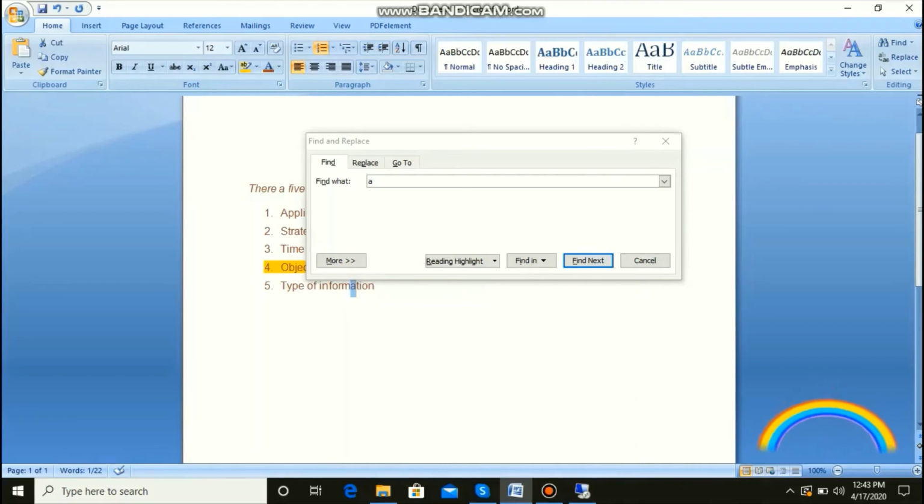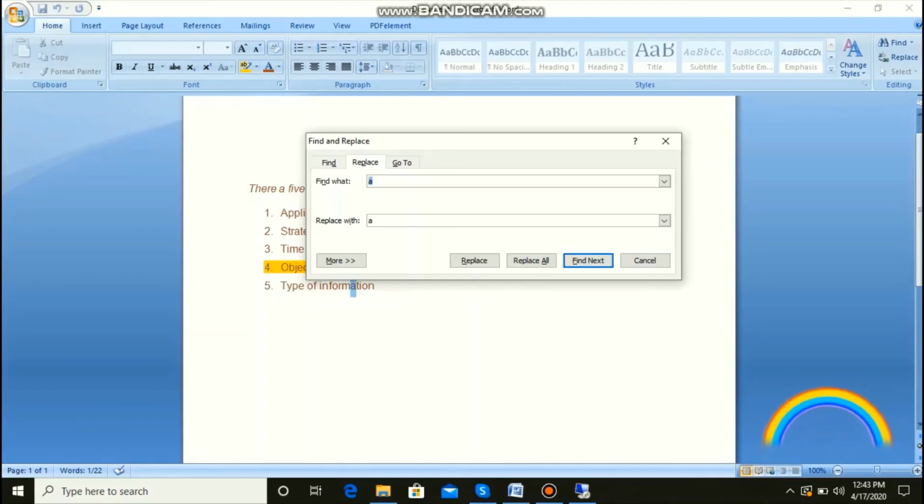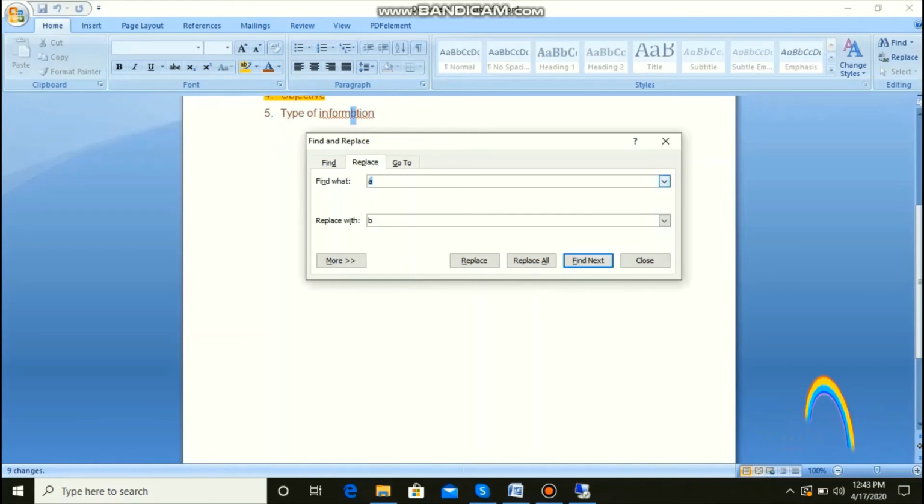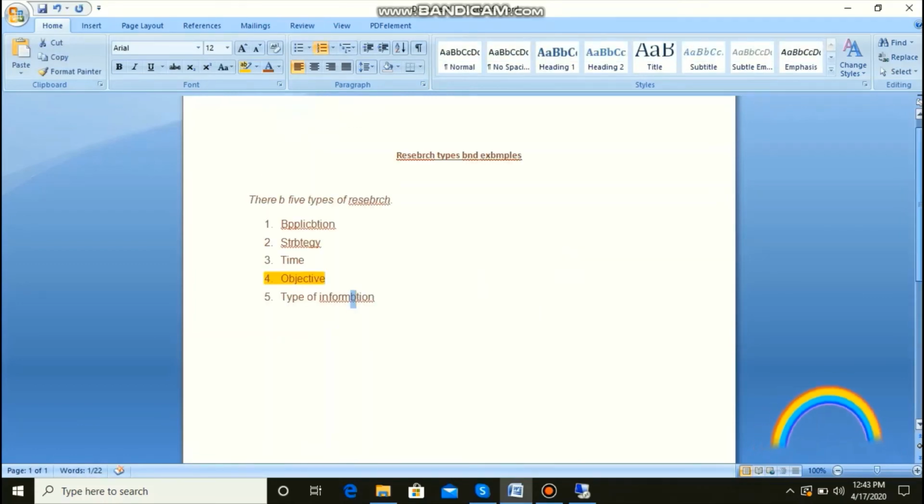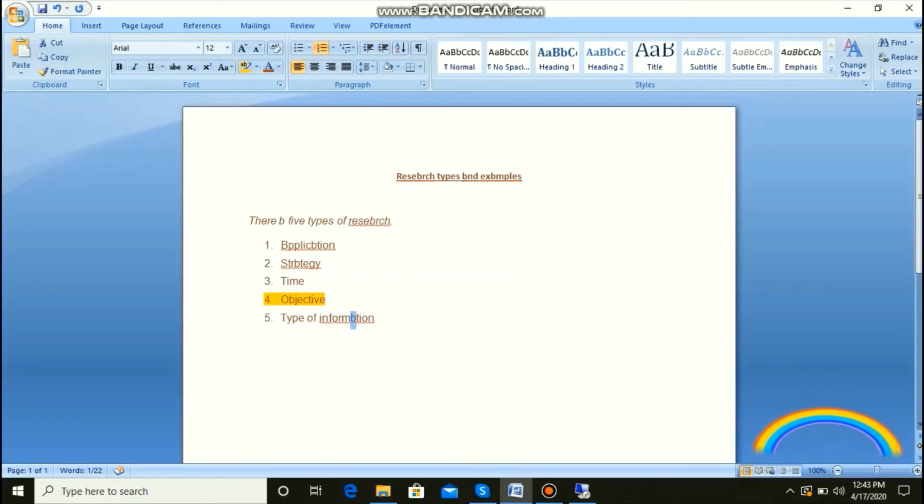Similarly, if we want to replace this word, once again we use the Replace button and we replace the word A. In the document where we use the word A, let's suppose we want to replace it with the replacing word B. Click on Replace All, and we can see where we had the word A, it is replaced by B. Like here, A is replaced by B. So in this way we can use Find and Replace.